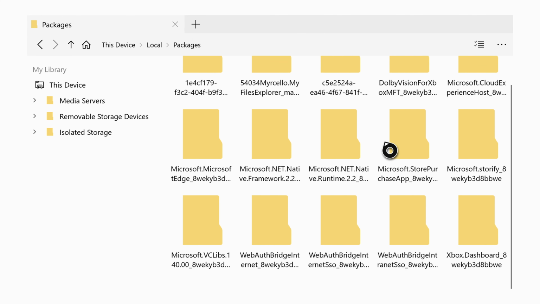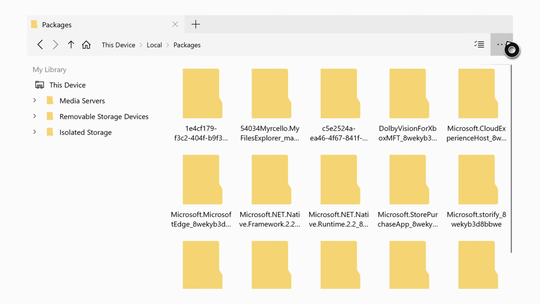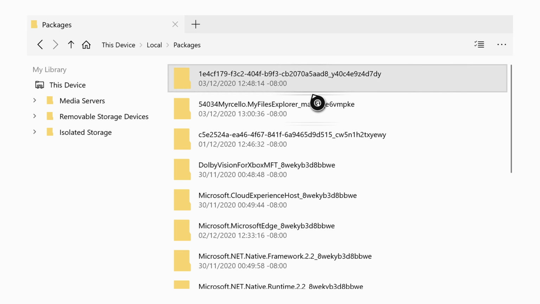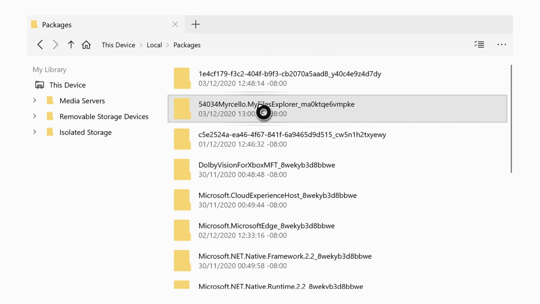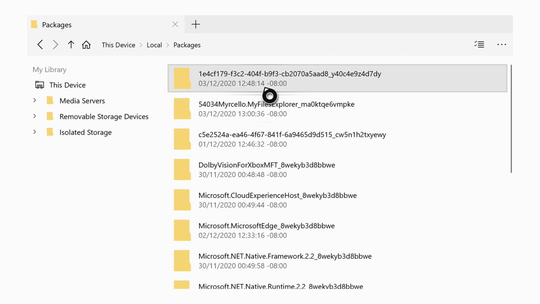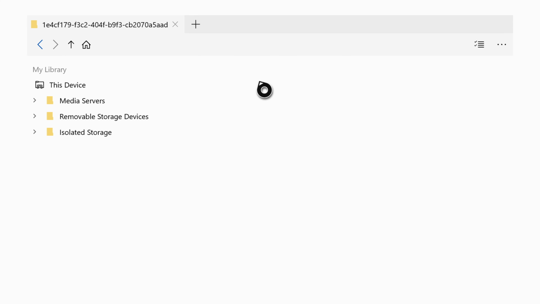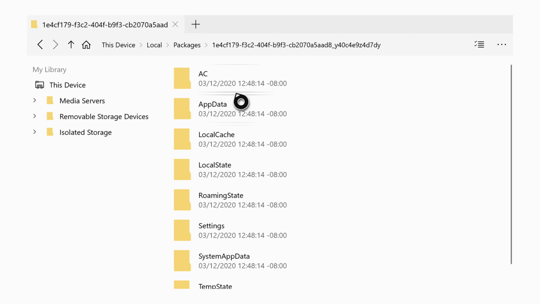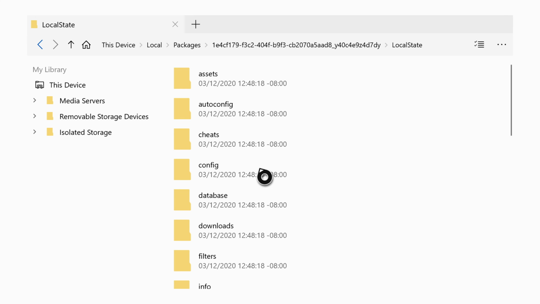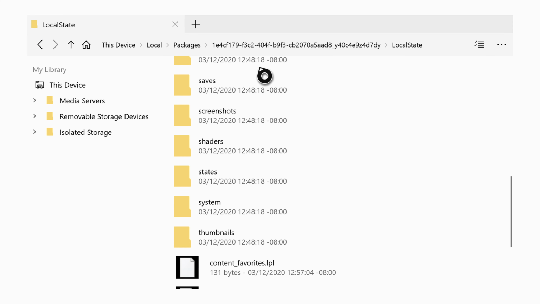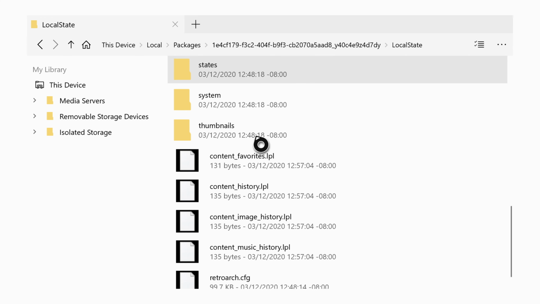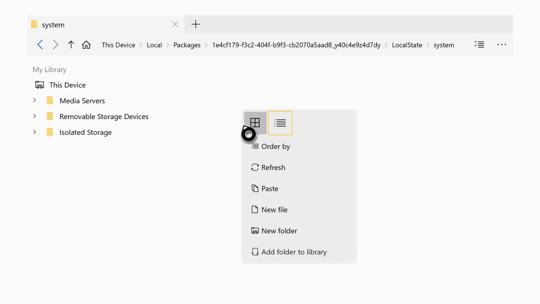And this is really ugly, so click on the three little dots and change it to a list so we can see things easier. Now we're going to go to our RetroArch folder. So for me, it has always been the top one here, just a long string of numbers. If you go into it, you can usually figure out if it's the right one because it'll have all of these folders that you need. So go into local state, and yep, there we go. It's our RetroArch folder. We can see everything that we need right here. But anyway, now go into system, press start, paste.